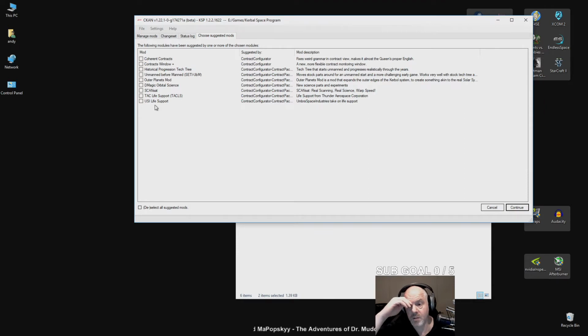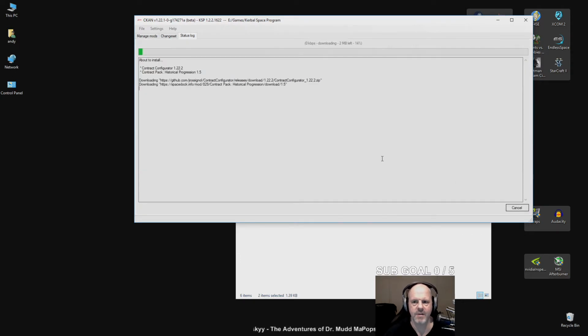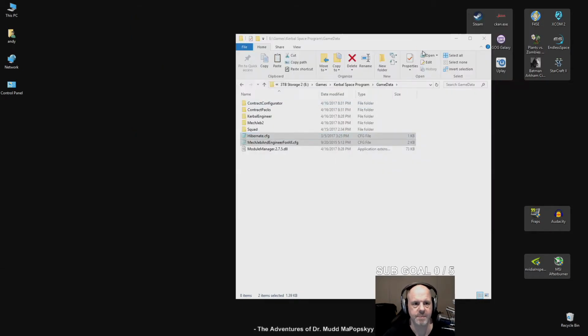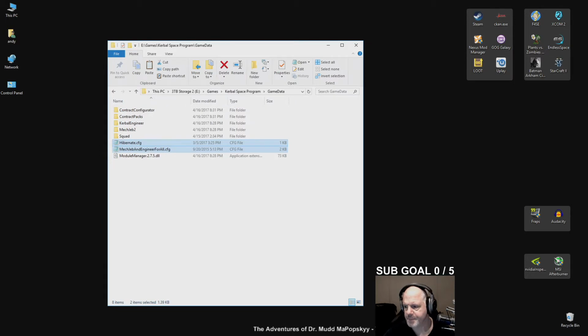Coherent contracts. I do want life support. I don't want to install it right now. ScanSat, yes. Ooh, that's what I want. The historical progression. Again, we're going to install this stuff right now. And then what I'm going to do is launch the game with just these mods, make sure everything works, and then we're going to come back to it. So we're going to leave that open.